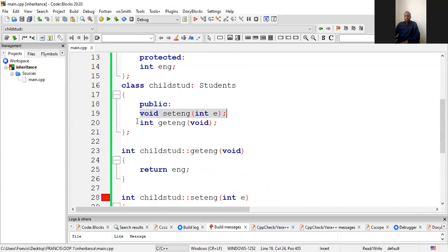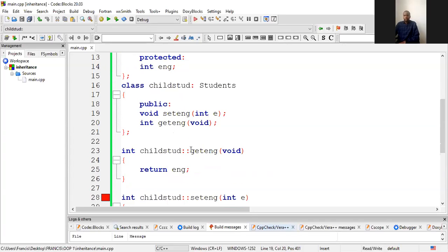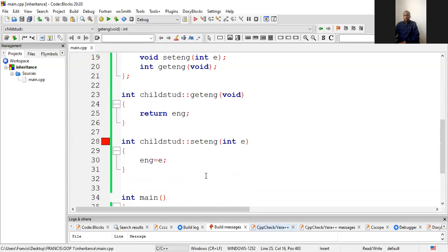Void set English int E. Int get English void. Int child students get English void. Return English. English is equals to E.